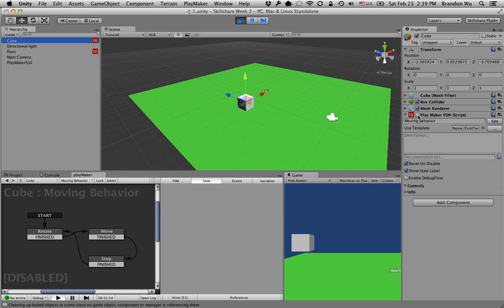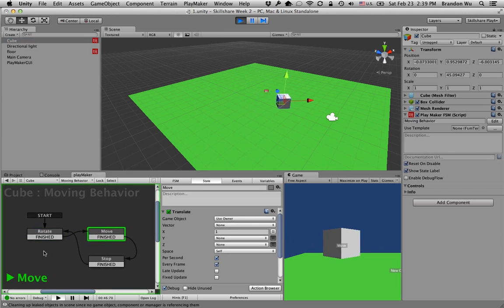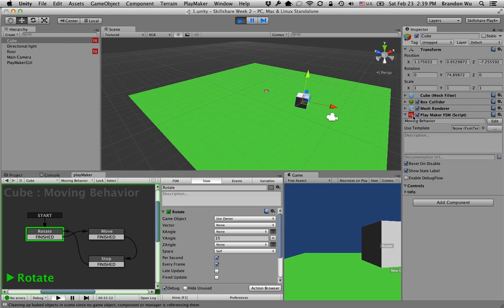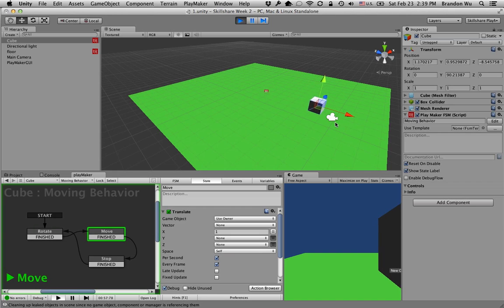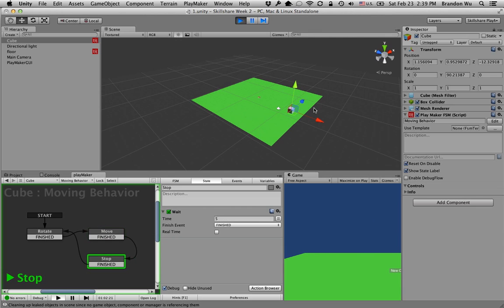Now, what we can do is we can activate it during runtime, right? So we've talked about when the game is playing, it's running at runtime. We can activate this, and all of a sudden, it's doing its thing. It's starting to go through the different states, right? Because this Playmaker finite state machine is running. This component is active.